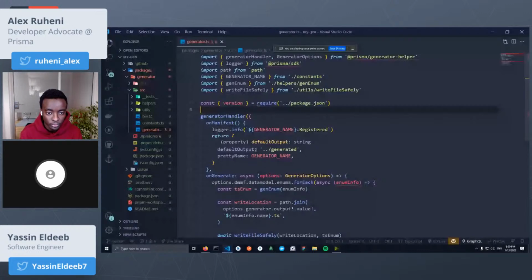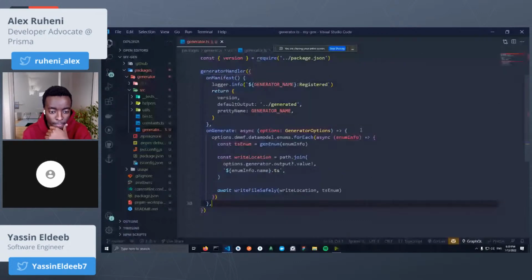And the second callback method is onGenerate. And here you will get the options as a parameter. This contains a lot of information like the DMMF and all of the generator configs, all of the other generators. You can inspect it.